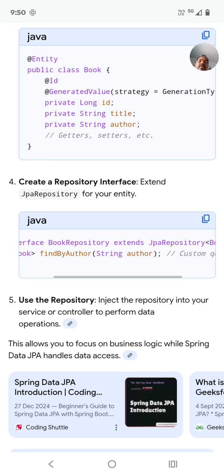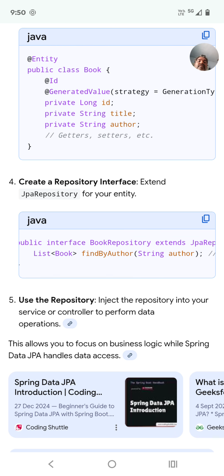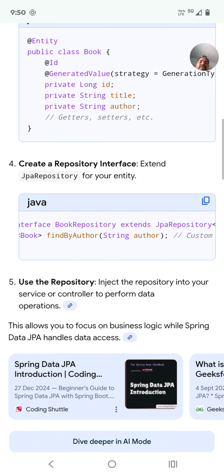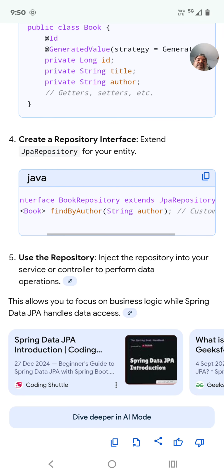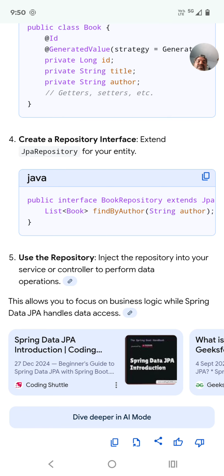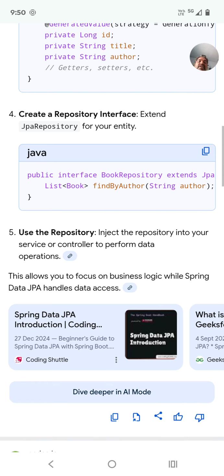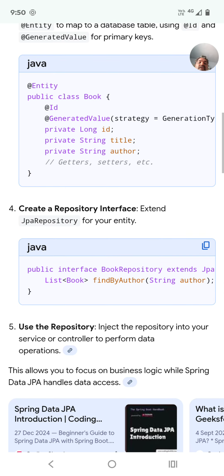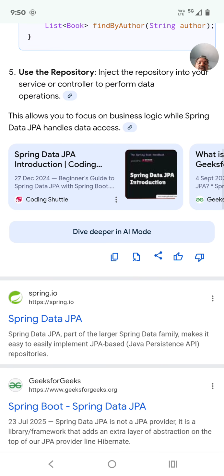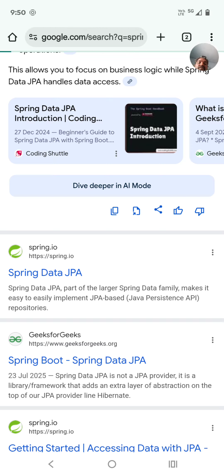When you invoke this method, automatically it will fetch all the details from the book table matching the author name. So that way it simplifies the data access. You see here, inject the repository into your service or controller and perform the data operation. Simple, right? You can do it that way. Okay, let me go here, and we can see a complete example as well.